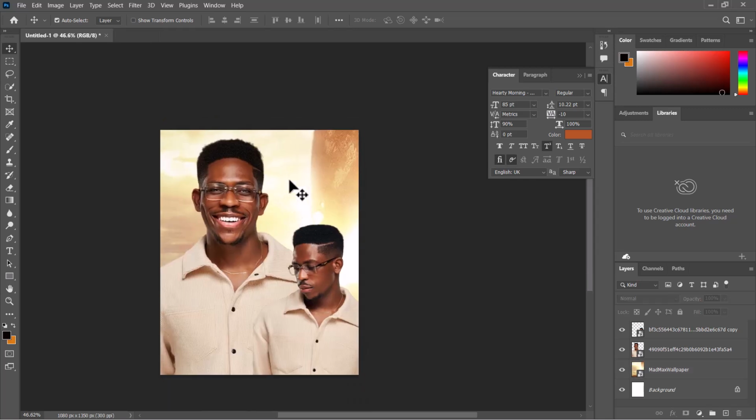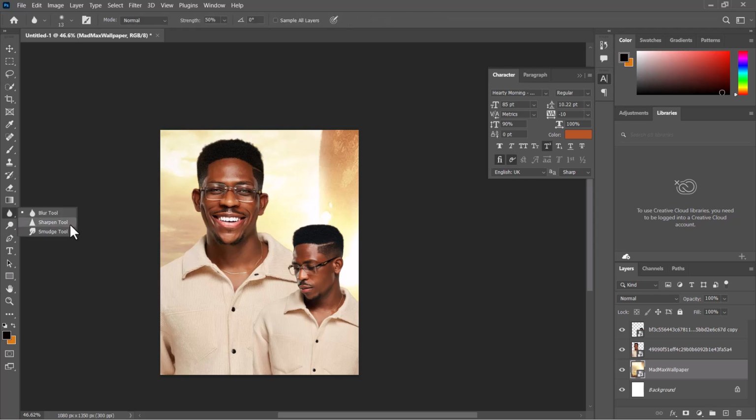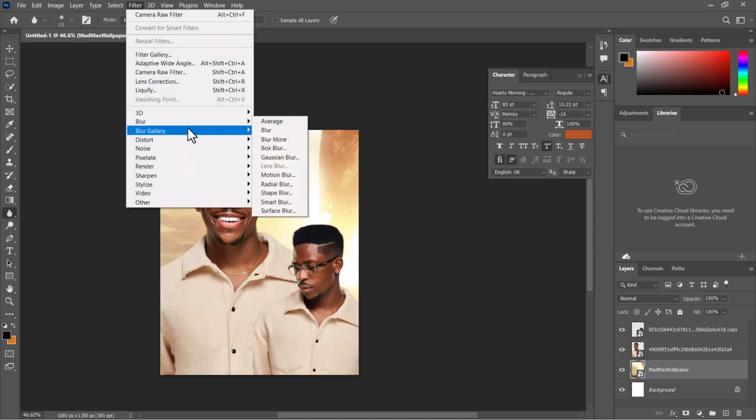So in a case like this, you would love to have the background blurred out. I explained this blur tool, this particular one here, the last time, but I hardly use that one. So what I do is you go to Filter. You see Blur here, and there are different kinds of blur. There's the Field Blur and Blur Gallery, where you have the Field Blur, Iris Blur, and a lot of them.